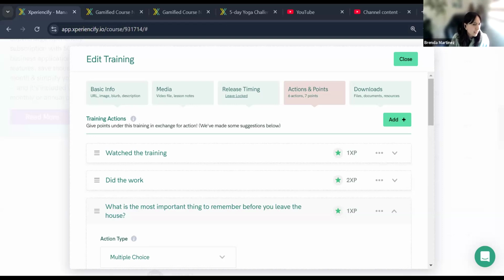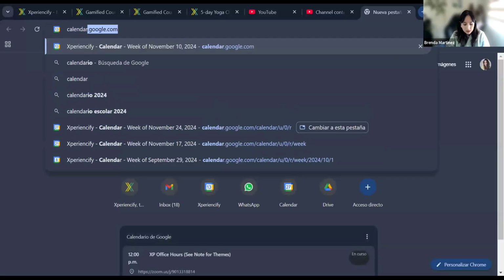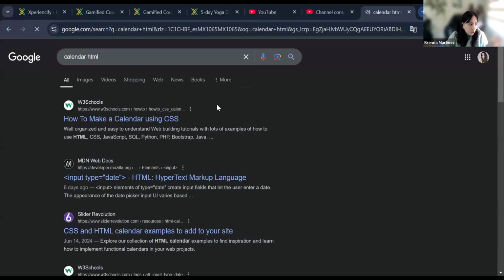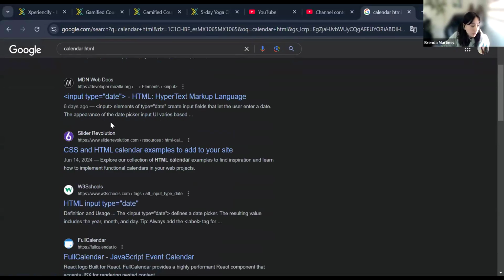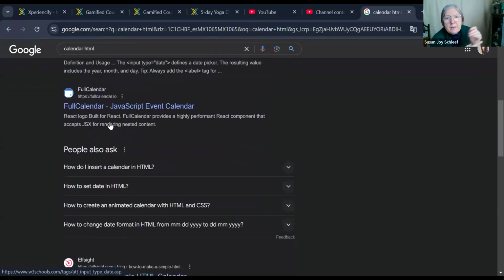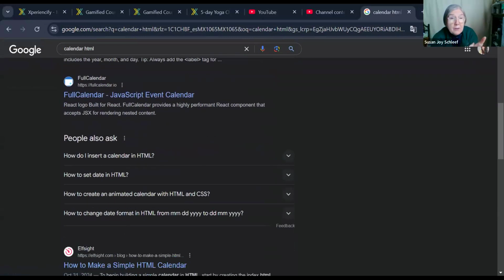But if someone else here uses a different tool that just shows the calendar, I'm sure that if you Google something like calendar HTML, there are a lot of options where you can create yours and just embed it in XP. I'm not sure how Murray and Marisa are doing it, but the way I've used it before is Google Calendar, creating a separate calendar just for the course that I want to make available.